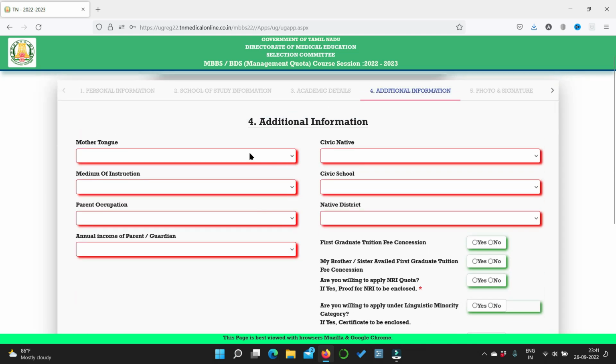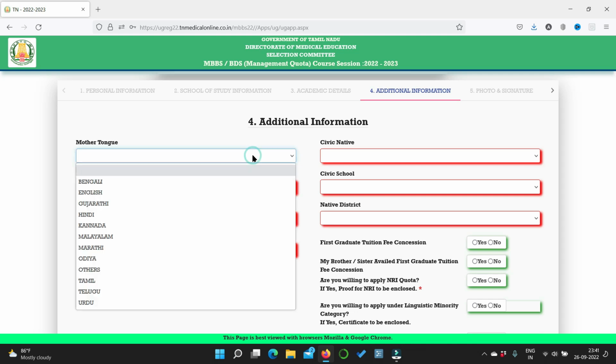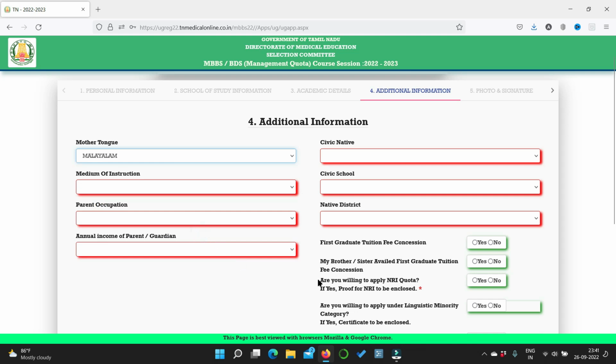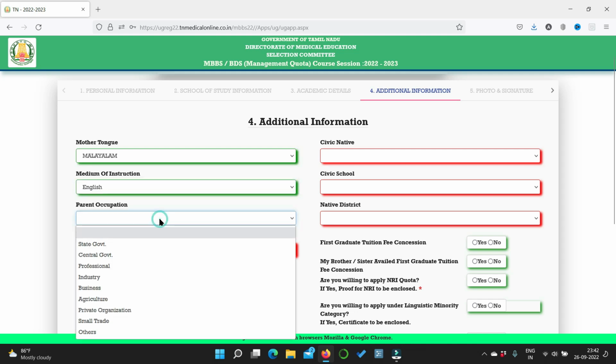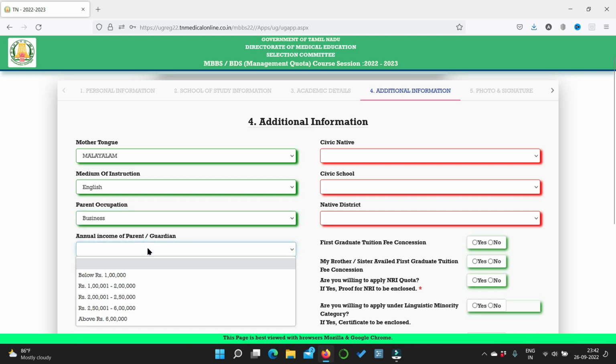Now additional information, mother tongue. This is very important for Tamil Nadu students because based on this you will get the eligibility for linguistic minority, right? There are Telugu minority colleges and there are Malayalam minority colleges. Let me select Malayalam so that we get to see whether we are getting the linguistic minority eligibility, right? Then medium of instruction, you can choose what is your medium of instruction. Parent occupation, you can choose what is relevant to you. Annual income, once again, you can select what is applicable.